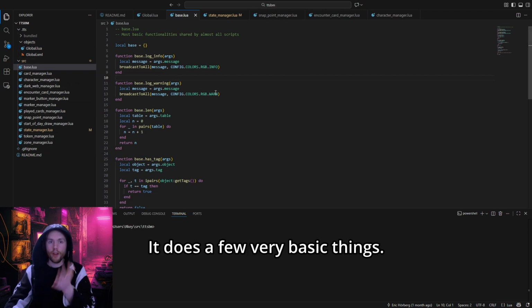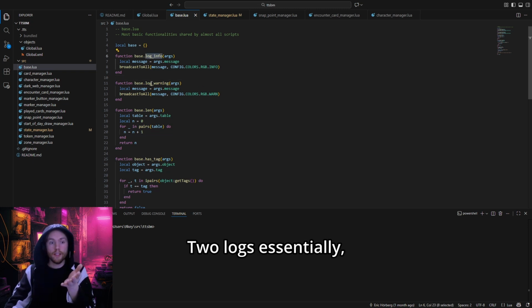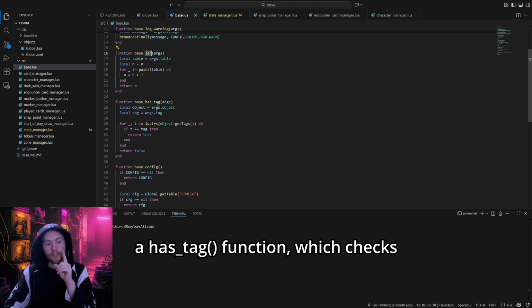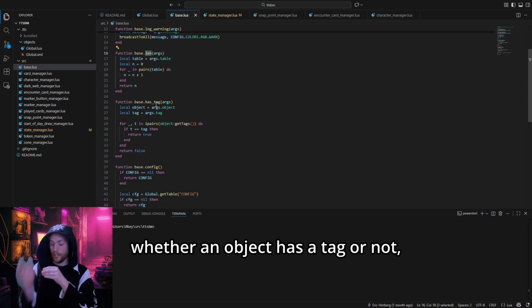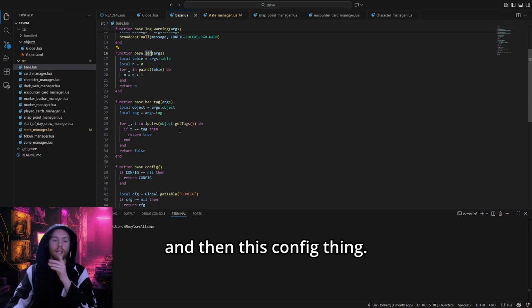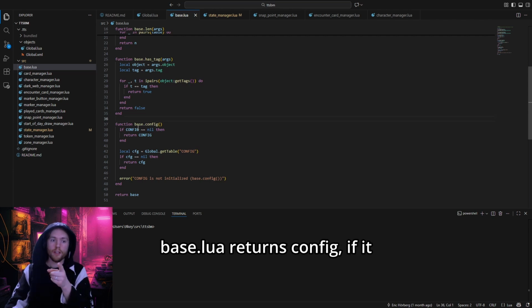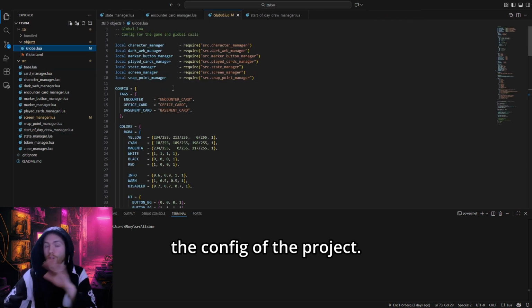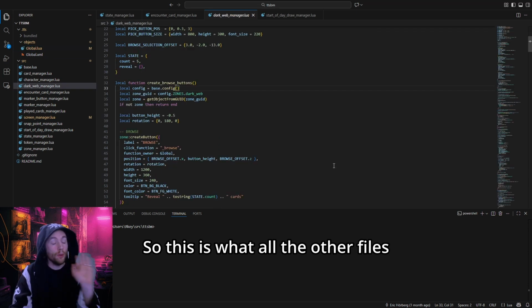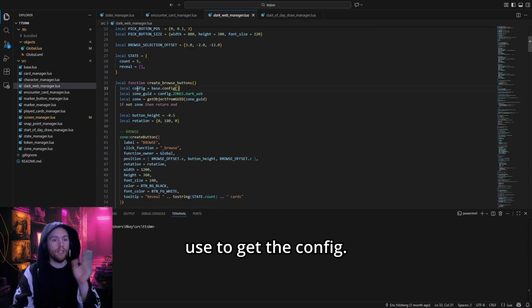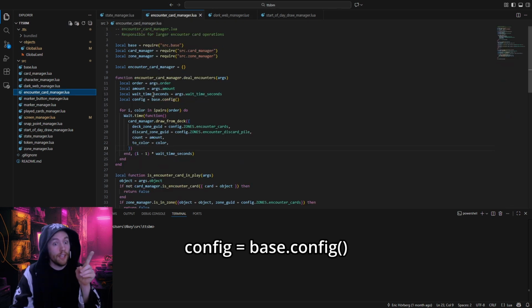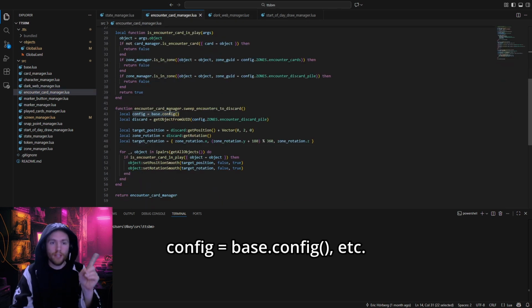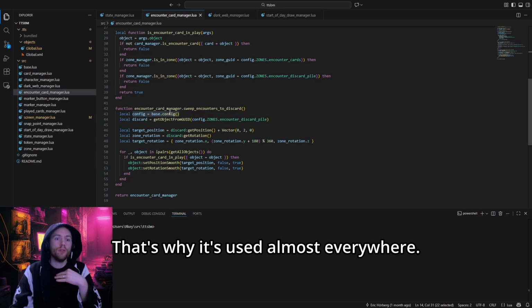It does a few very basic things. 2 logs essentially, a len implementation, a has tag function which checks whether an object has a tag or not, and then this config thing. Base.lua returns config if it exists, otherwise it grabs it from global as a table and then returns it. Global is essentially the config of the project. So this is what all the other files use to get the config. Config is base.config. Config is base.config. Config is base.config, etc. That's why it's used almost everywhere.